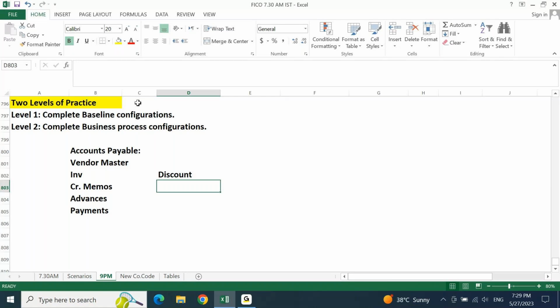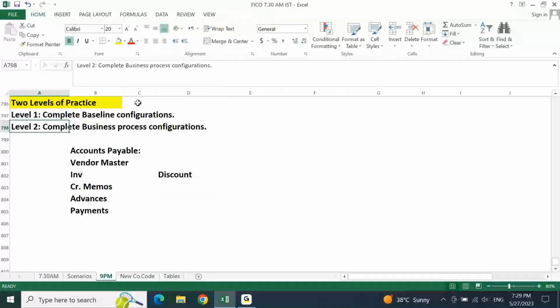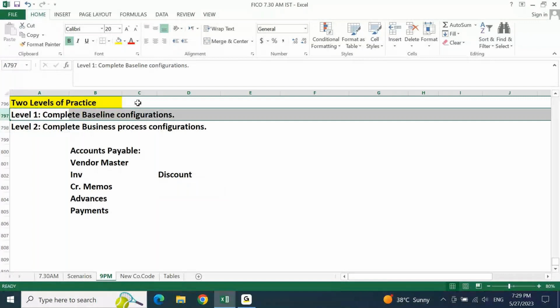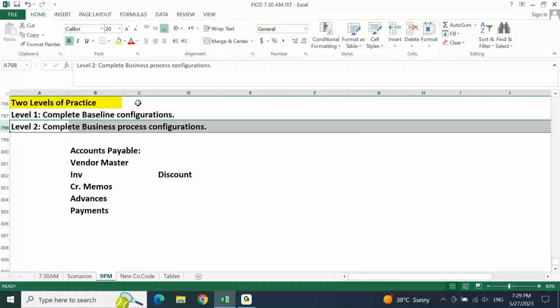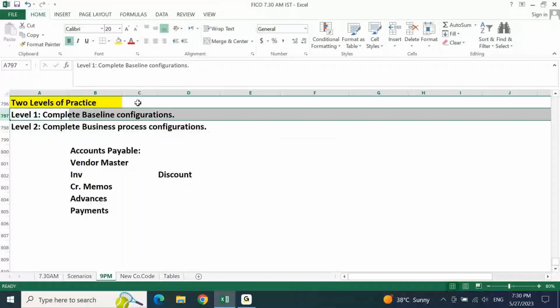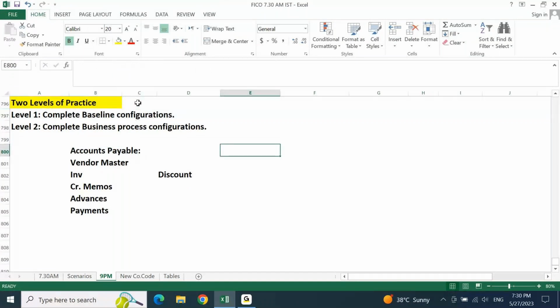Once everybody is clear with this level 1 baseline configuration, these are all straight away topic based learning. You're not supposed to look at this, because I want everybody to be thorough and perfect with this, so that if you're talking about any particular topic, our focus is only on that topic, that functionality.